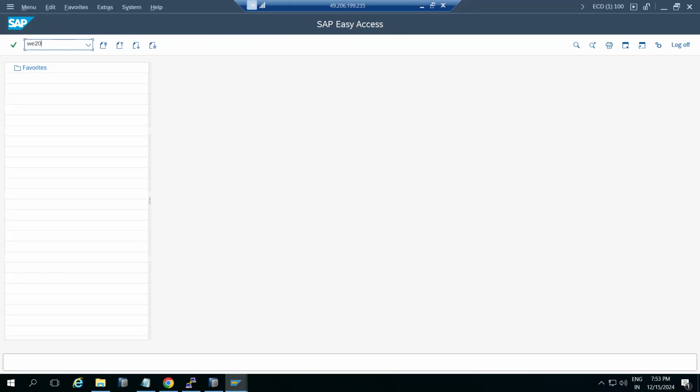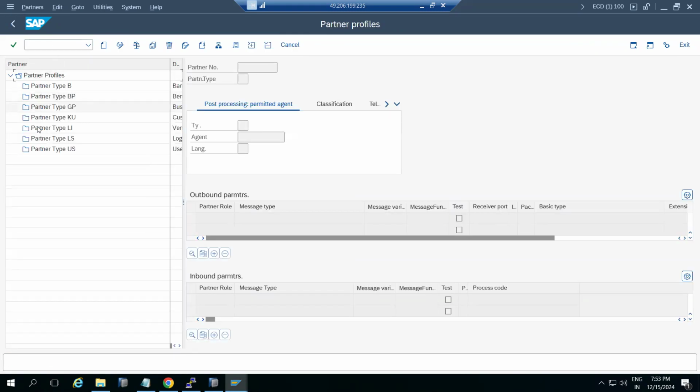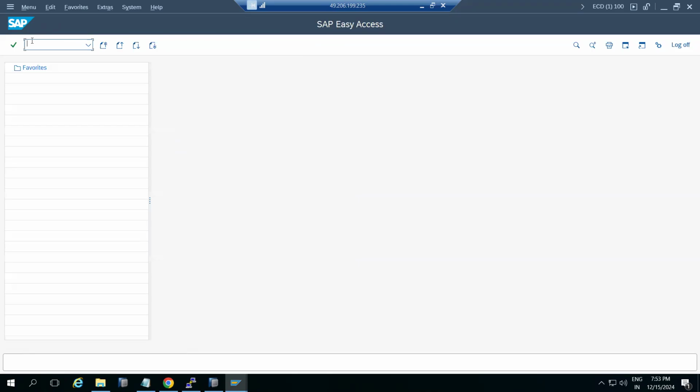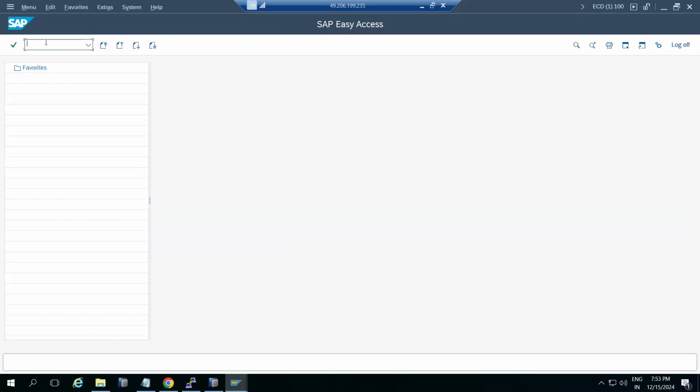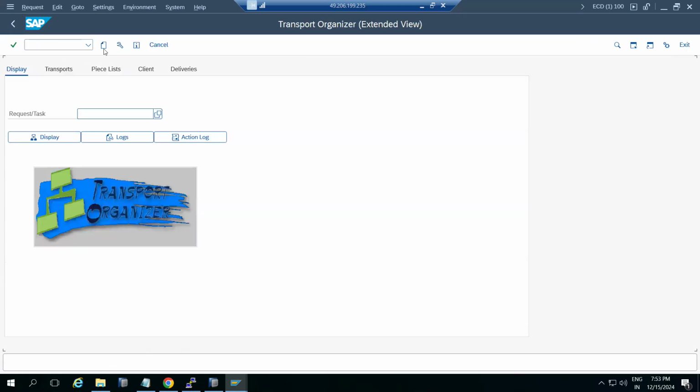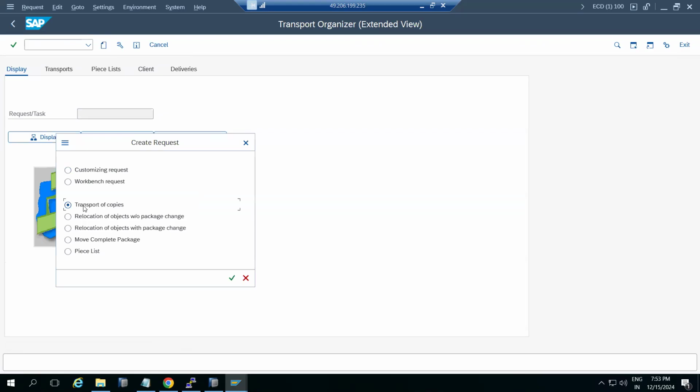Then WE20 functional related IDoc partner profiles, then WE21 configurations you will get here. So all those things. Then you need to take the RFC destinations. RFC destinations means go to SE01, create a transport of copies.